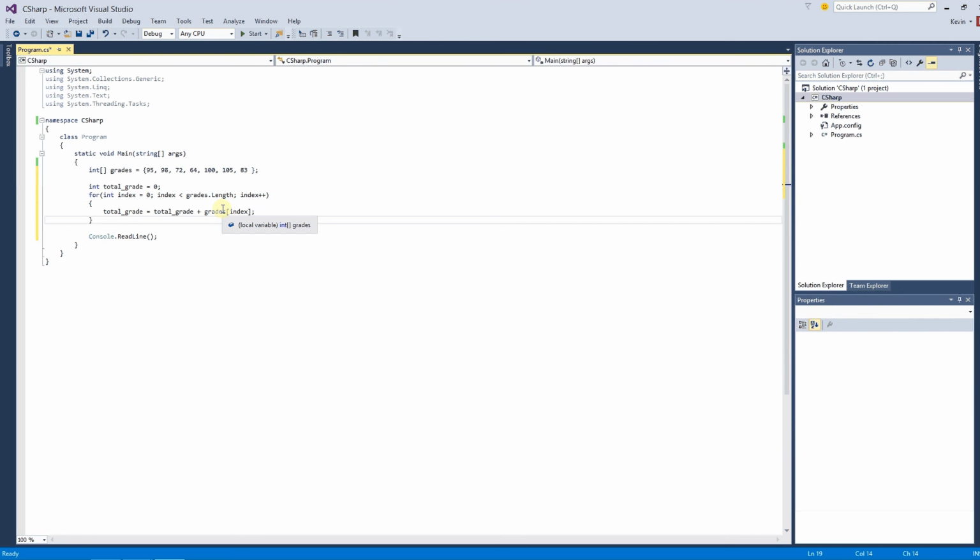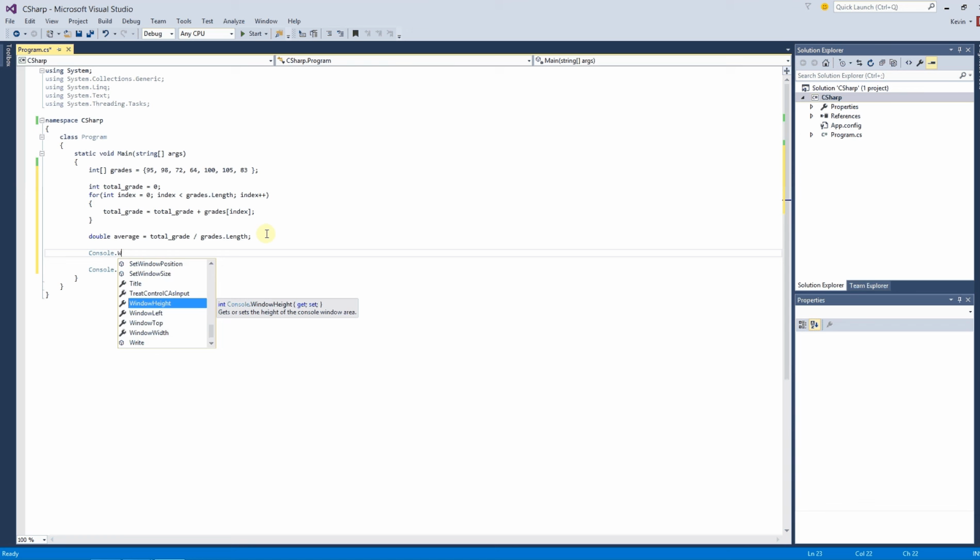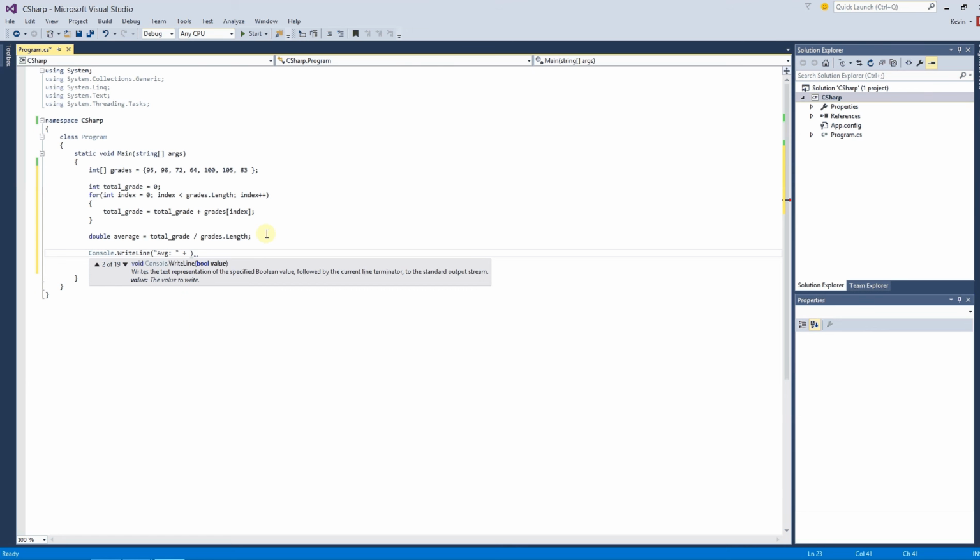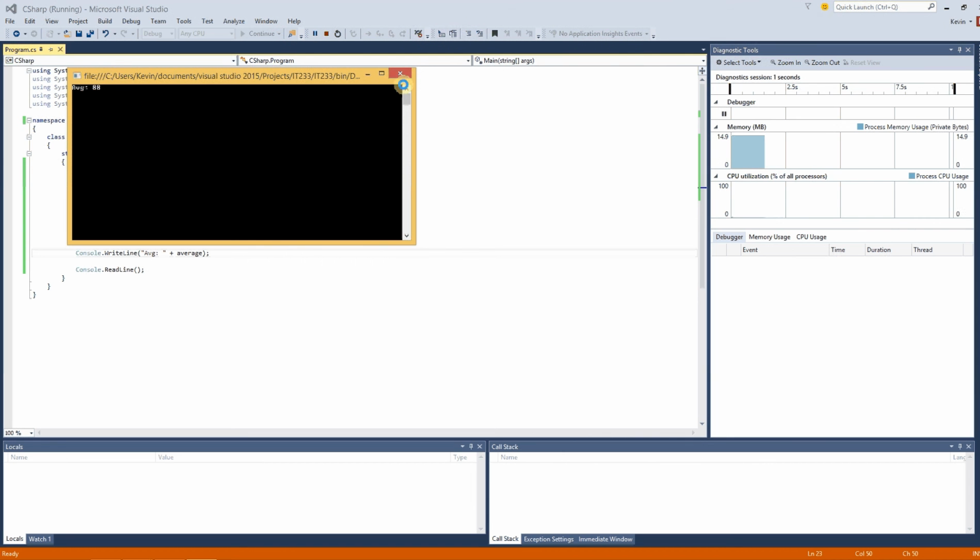So now our total grade variable is going to be equal to the total grade that it was previously plus the current value of each element. Now to get the average, all I have to do is say double average is equal to total grade divided by grades.Length. And I can just come down here and say Console.WriteLine average is average. And now if I run this, you'll see that I get my average of 88.